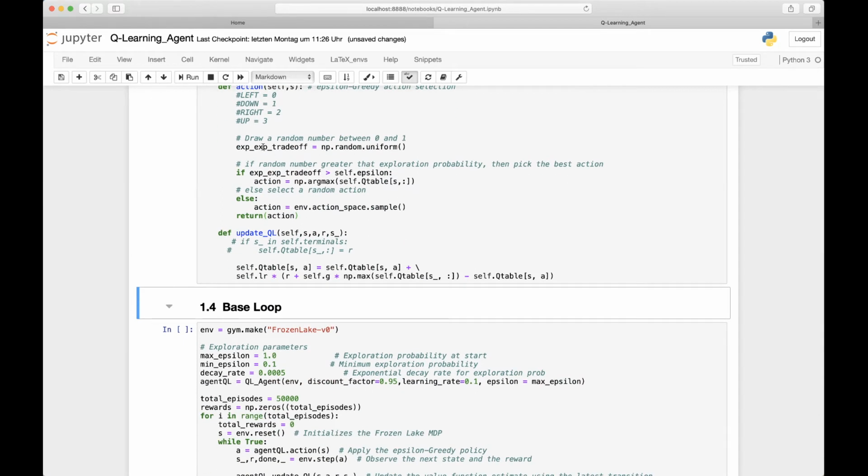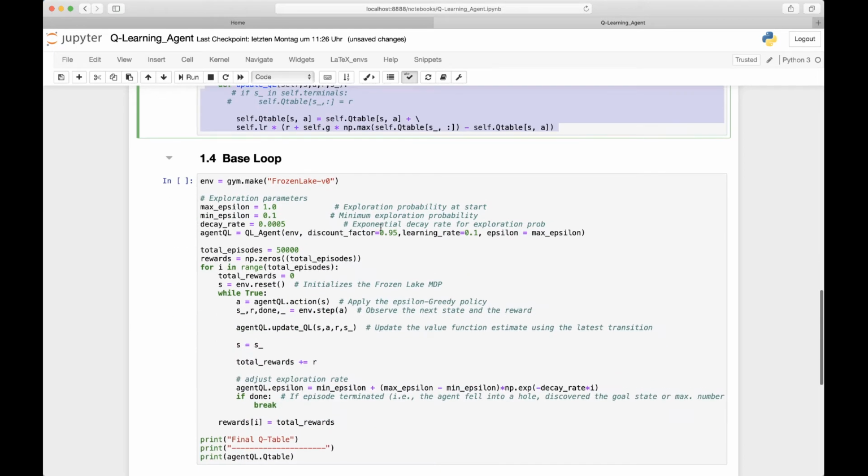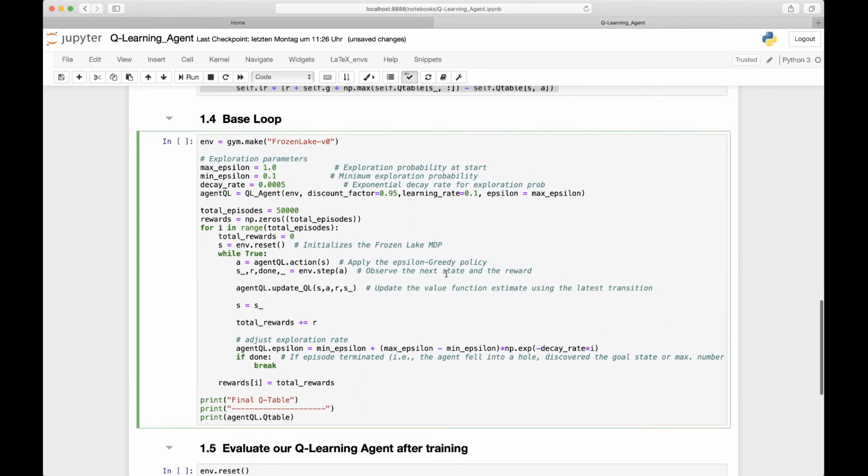It's very few actual lines of code that let us do the epsilon greedy policy and our Q function update. So this is everything we need. Here's our base loop. What we usually do here is initialize our gym environment using OpenAI Gym. So we take FrozenLake v0, which we also used in the previous lessons.